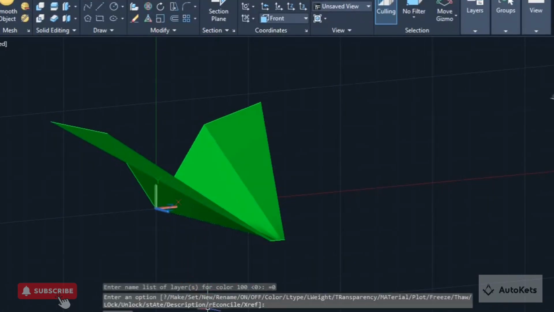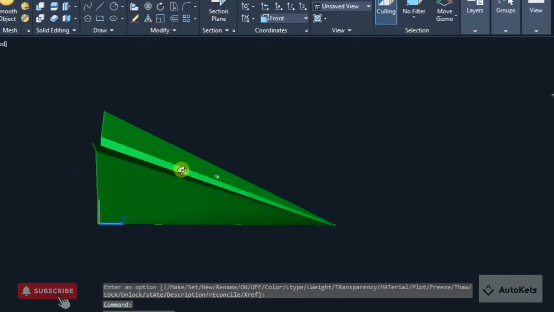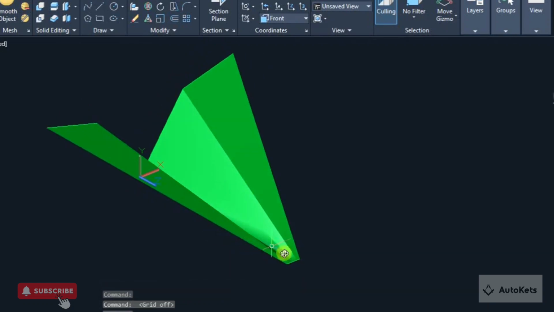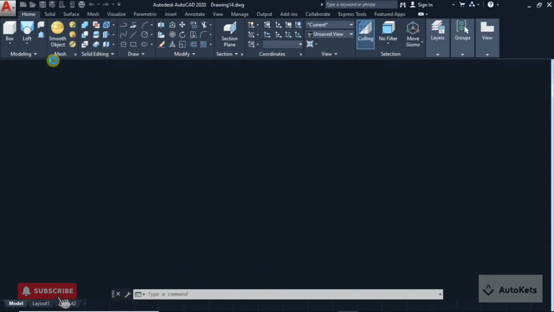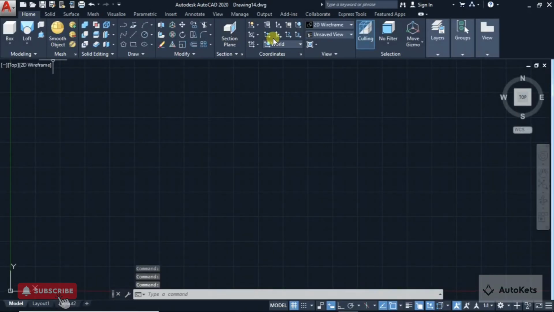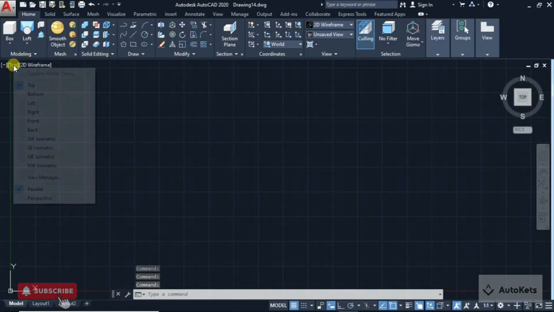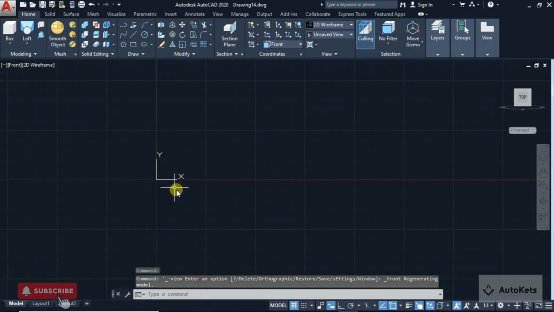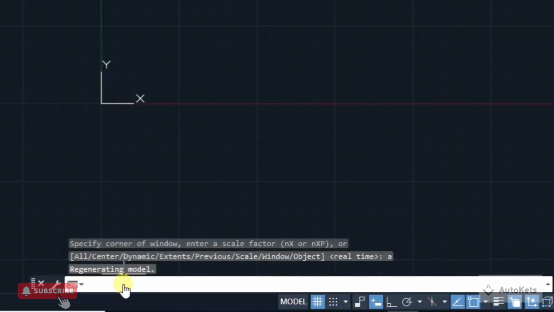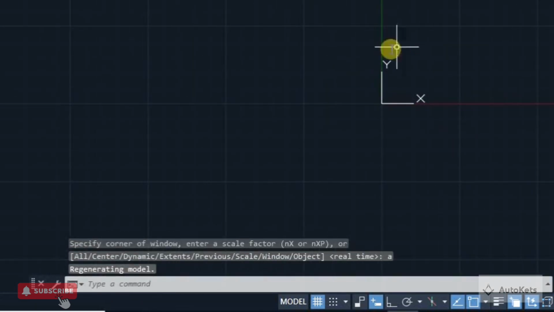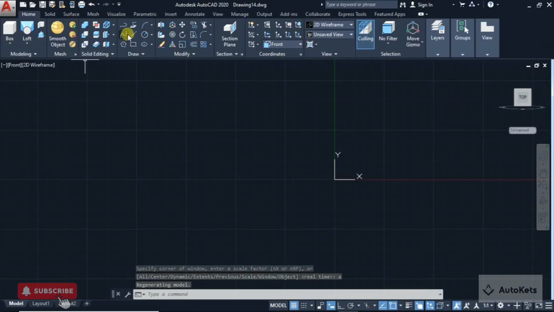So in this lecture, we are going to create this beautiful paper plane just using the Loft tool. So I'm going to start a fresh page and you can see that I am already inside the 3D modeling interface. Change the view to front. Press Z enter to fit the screen. We are not going to use this axis. We are going to create it over here.